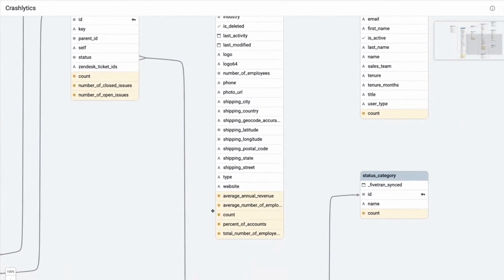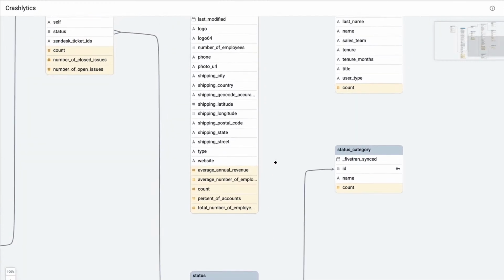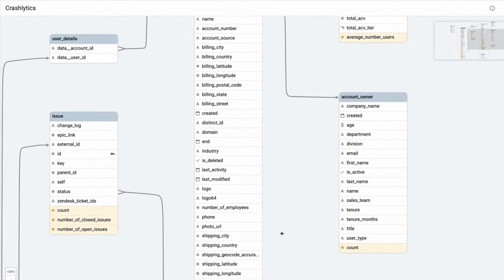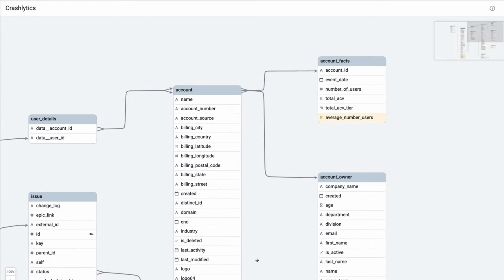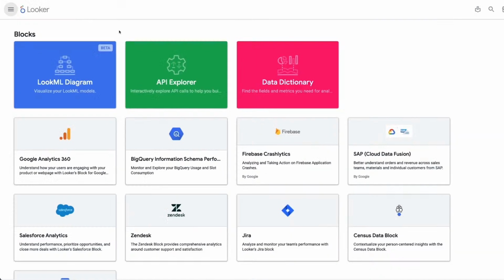Using LookML, Looker's semantic layer, we create a data model that stores the SQL definition of our metrics. Aside from creating your own LookML models, Looker has a set of pre-built models and dashboards called blocks for common data sources and business problems.